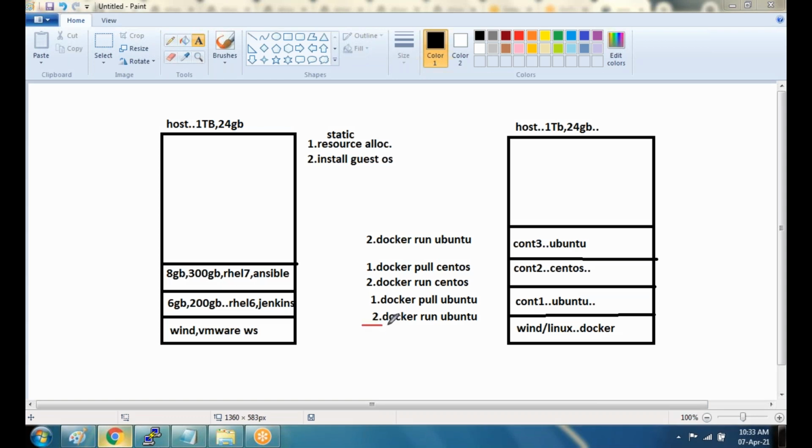So initially I have run Docker run Ubuntu, right? So what was the container? Container 1. Again I have run Docker run Ubuntu. So what is that? Container 3. If I run that same Docker run Ubuntu, another container. So every time you run it, it creates a new container. So Docker run on an image creates a container for us.